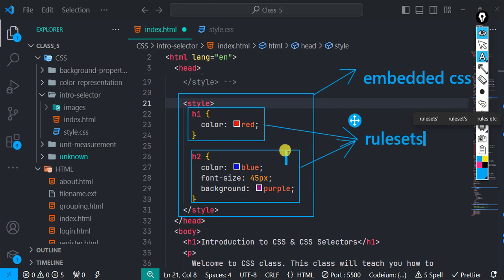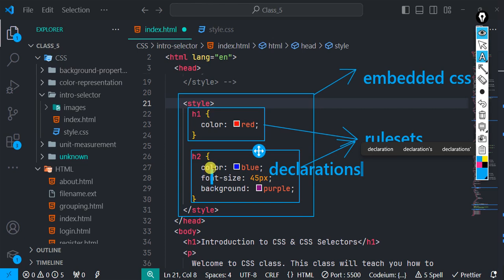But inside the rule set too, you are going to be having declarations. So this is one declaration. Or let's just say everything is declarations. And again, inside the rule set, you are going to be having a selector. This H2 now is what we call a selector. You can have multiple selectors on that line too, but for now, we're only using one.